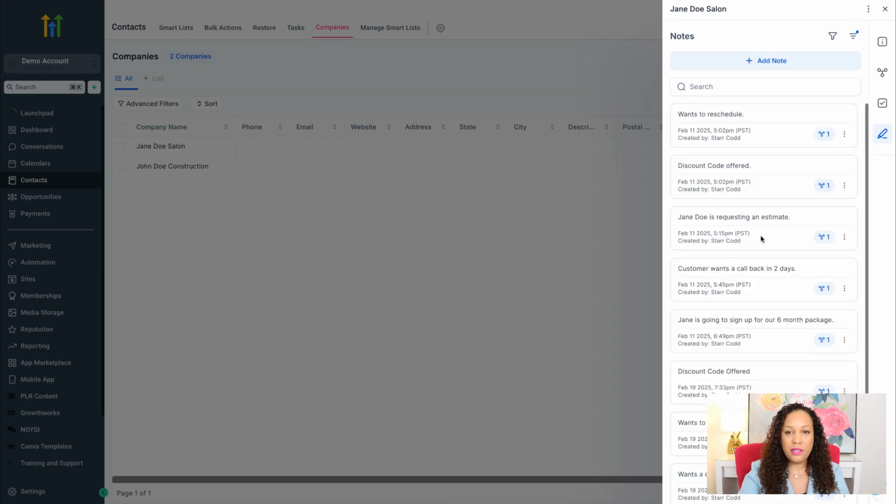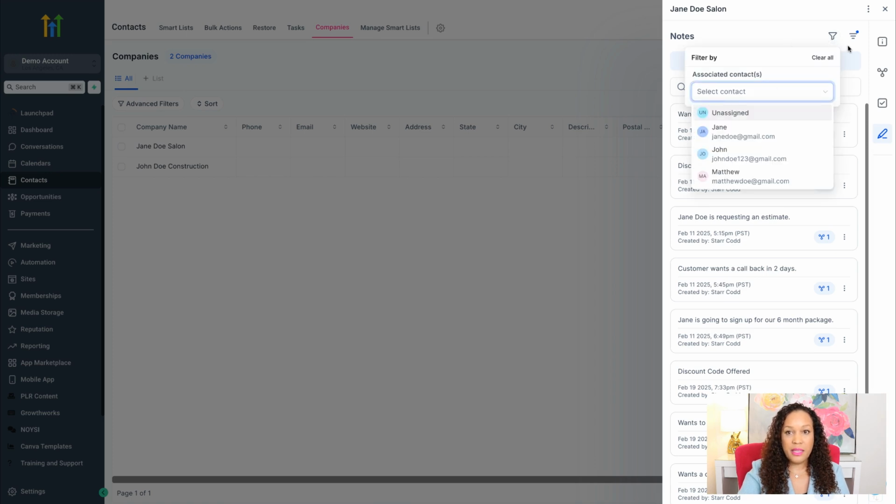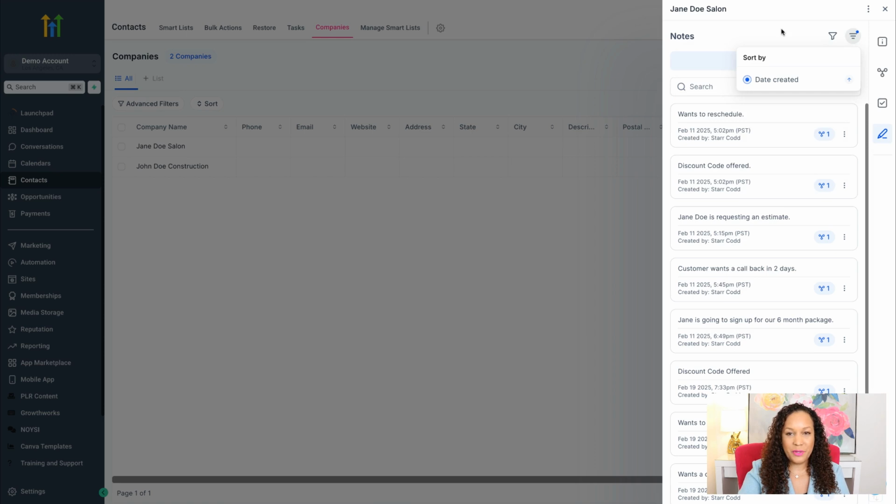You can see all of the notes that are related to the entire company. You can add a note, you can actually filter notes, you can filter them by the associated contact, and you can filter them by date created. You can also search by keyword right here in the company.